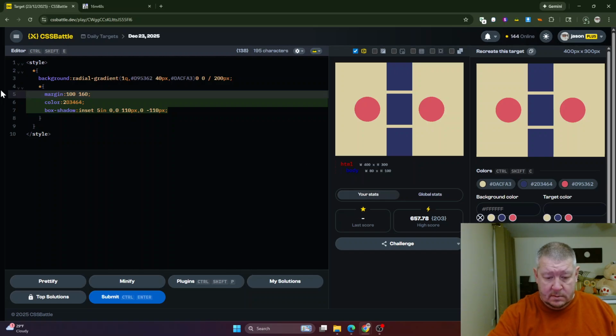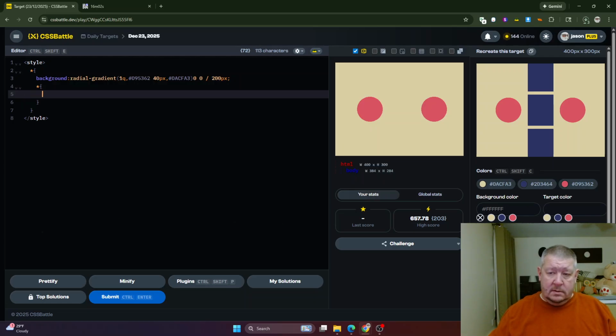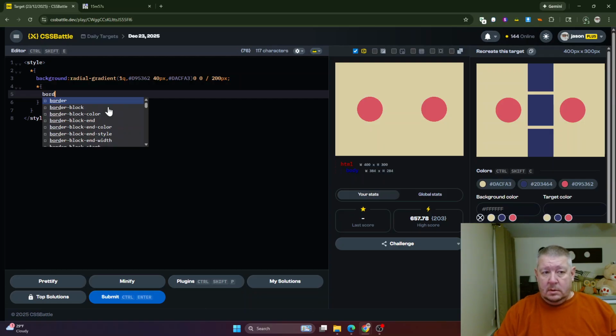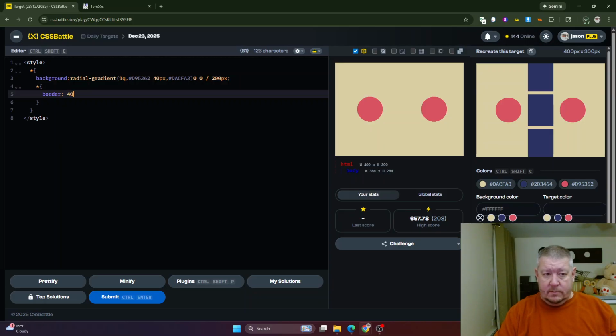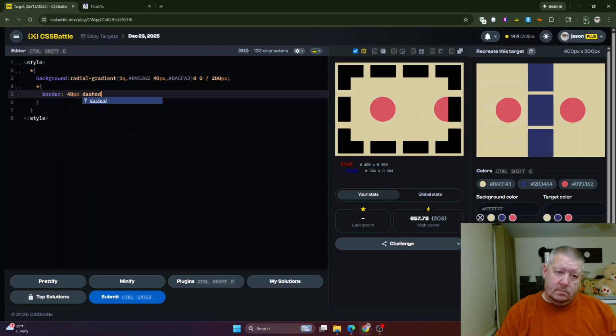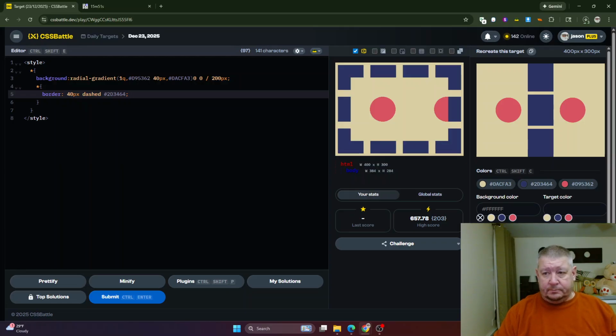Sorry. Come on. Do this on. There we go. Okay. The thing that I actually want to explore is some sort of a border. 40 pixels. Dash. It's going to end up in blue. I think that's still there. Yeah. All right.